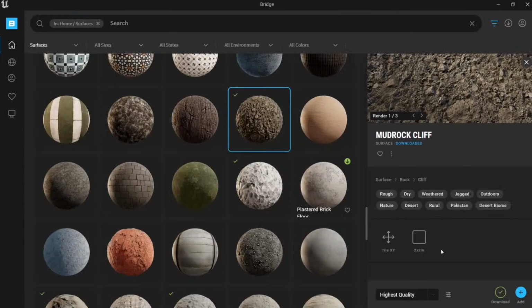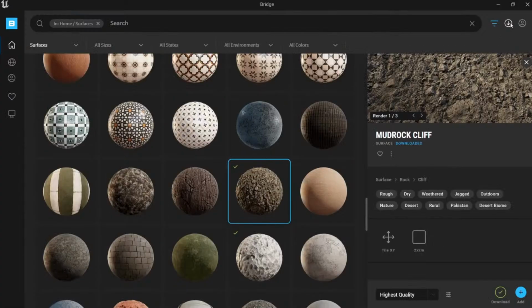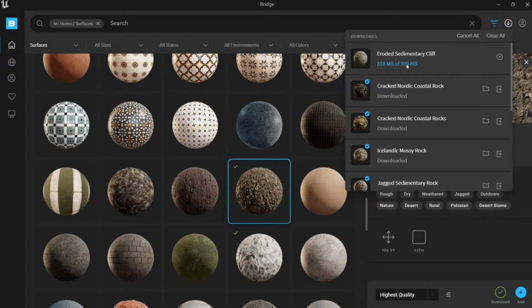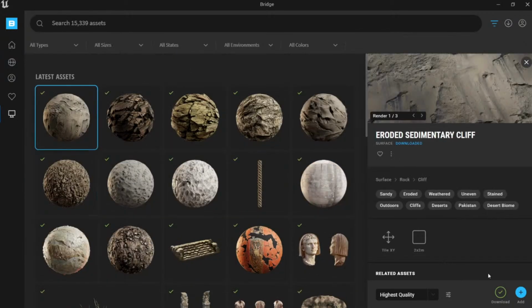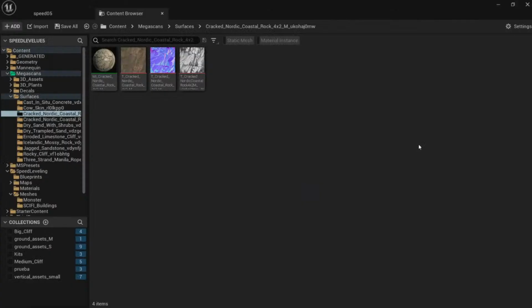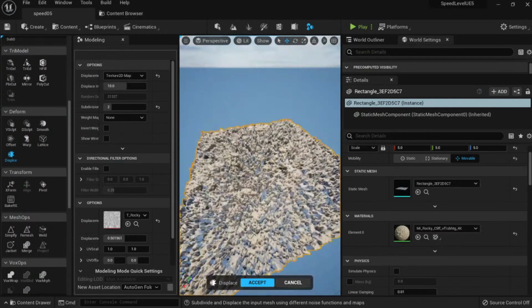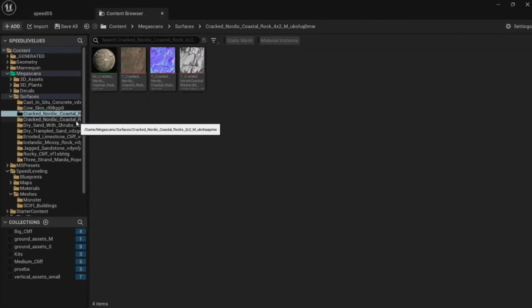Okay, none of those come with the displacement. Let's just use this one, which is very strange because the displacement is the most important texture that you want to have in your arsenal. Okay, so this is a cliff, but it doesn't matter. Let's just check how it looks.